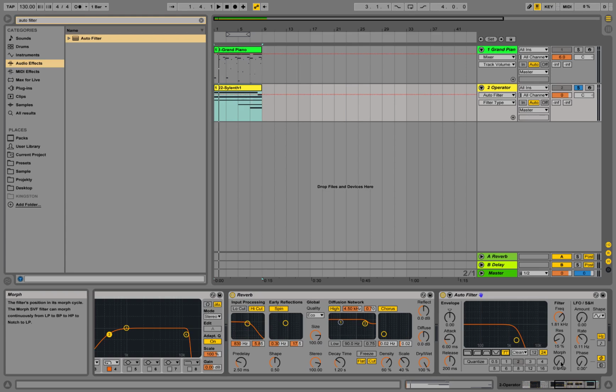Let's see, when we play the track, I will move the morph knob so that you'll hear what it sounds like when I'm moving it. So it's creating a very nice filtering effect. A weird one, but I like it personally.